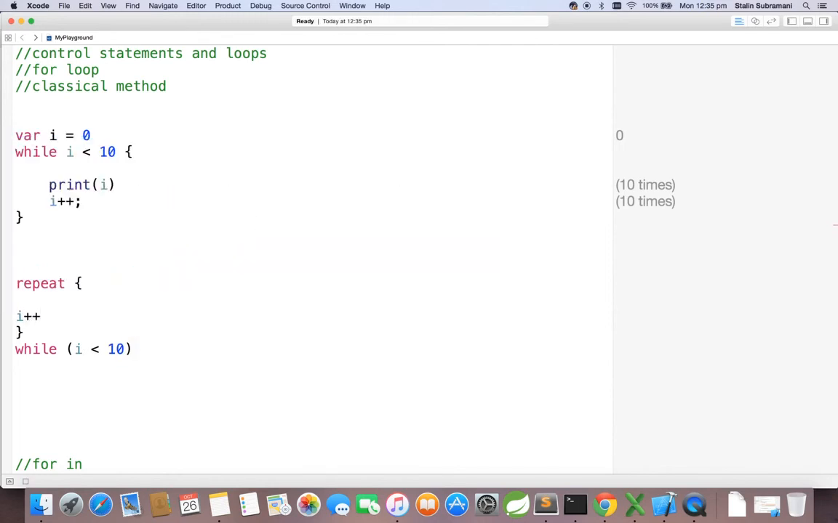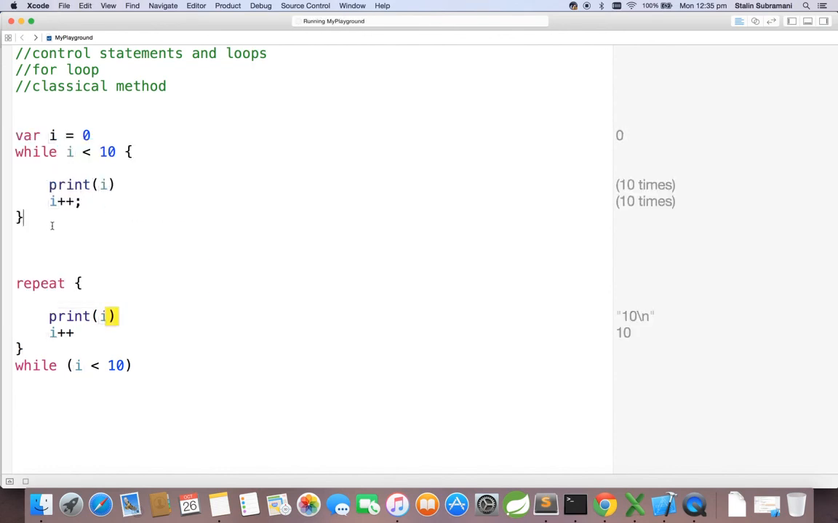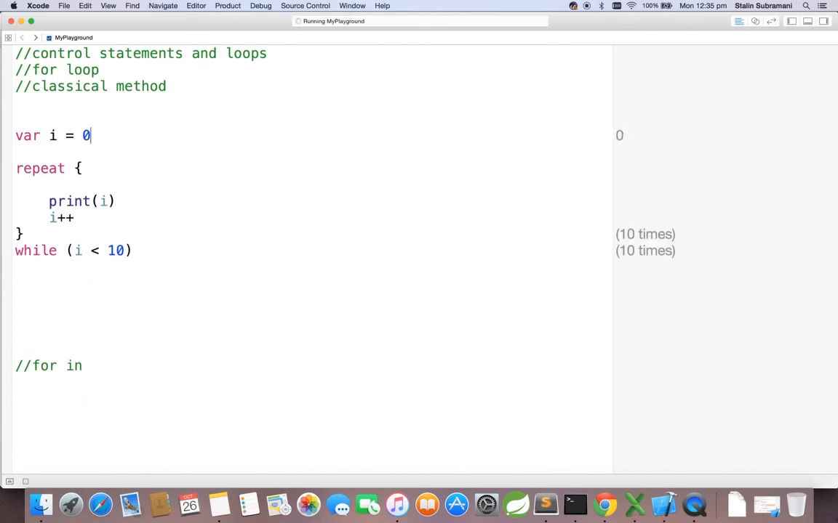i plus plus. Okay. Now you got to 0. That's it. So that's all about loops in the programming language.